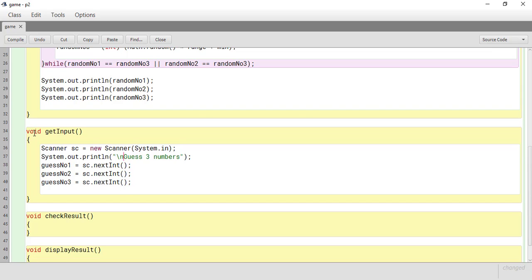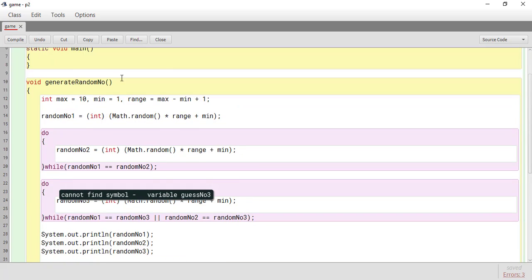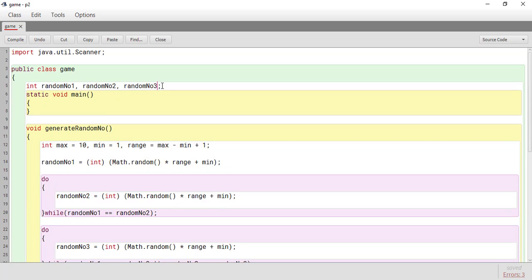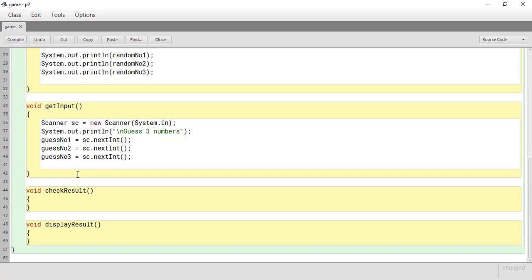Fine. So this get input will get the numbers and store it in guess number 1, guess number 2 and guess number 3. At the moment you can see that it's showing me an error, cannot find symbol. That is because I have not declared all these variables. So let's declare them: guess number 1, guess number 2 and guess number 3. So that is done. Now we need to check the result.